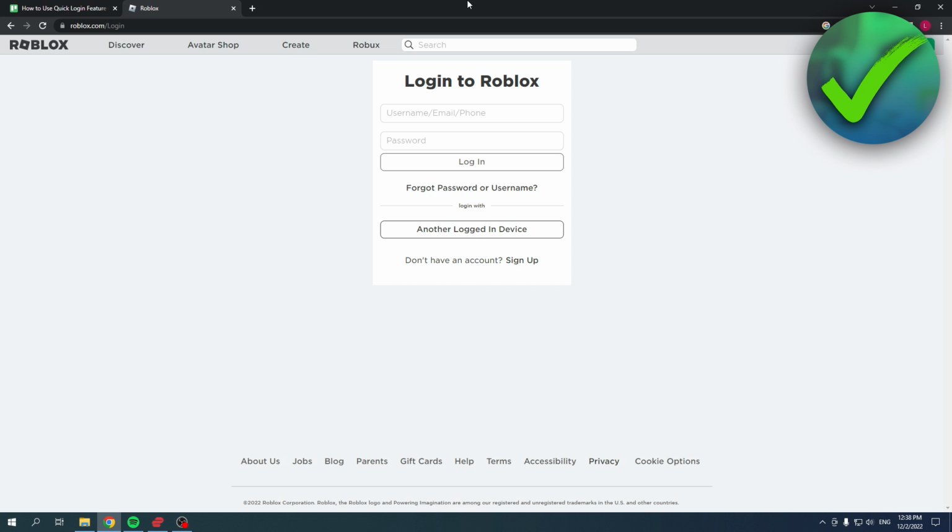Now for this you either need another device like a phone, it can also be another PC somewhere else or at a friend's house, or maybe you have a laptop and a PC and you want to play on your PC but you have logged in on your laptop, then it's super easy to do. All you basically want to do is use another logged in device instead of actually logging in.